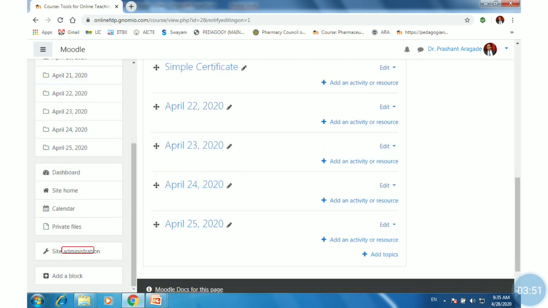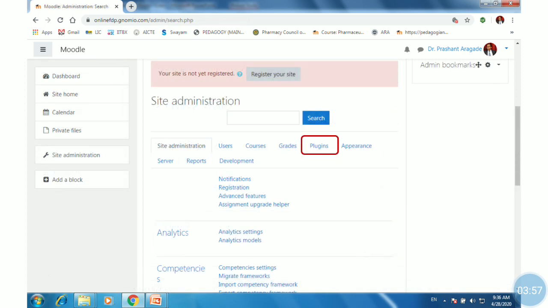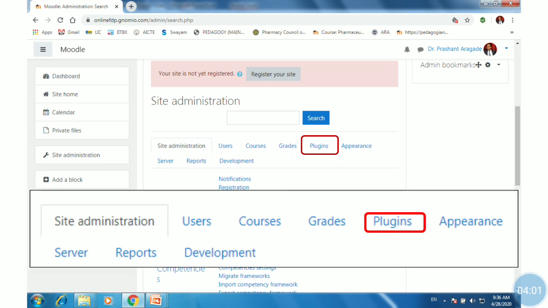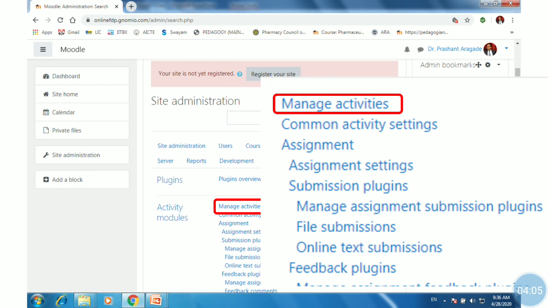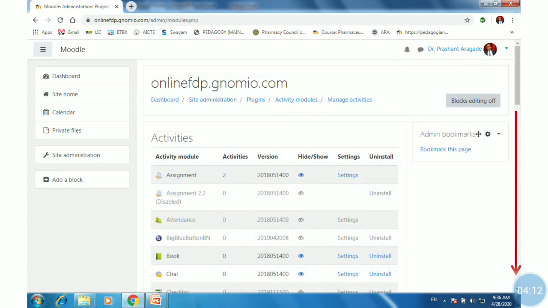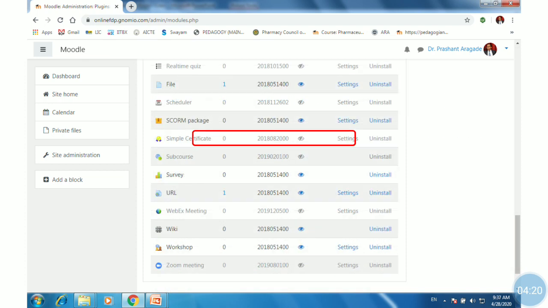Scroll down. You will get a site administration tab at the left bottom corner. Click on it. Then click on these plugins. Once you click here, you will get the list of activity modules. Click on manage activities. Here different activity modules are available, so you can scroll down to find your desired activity.